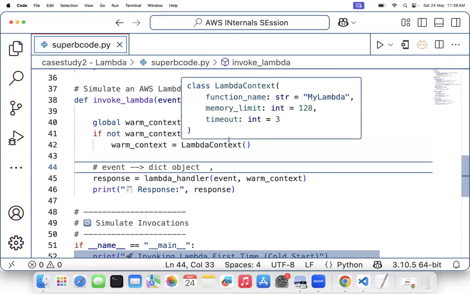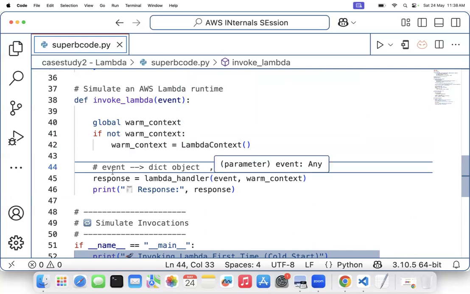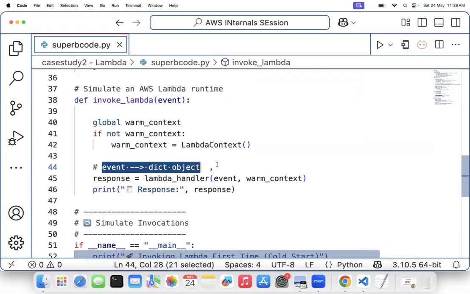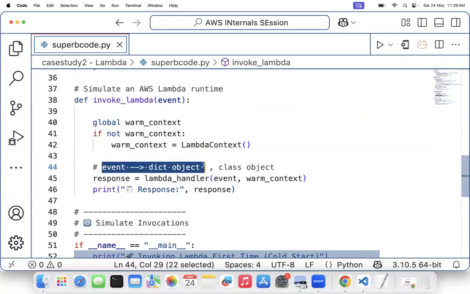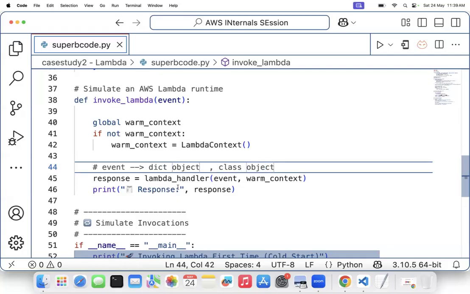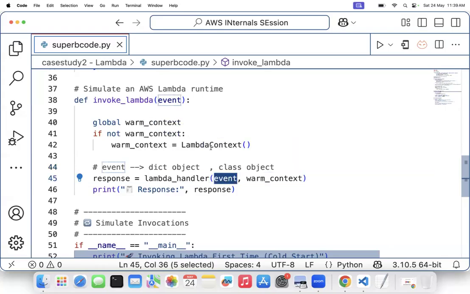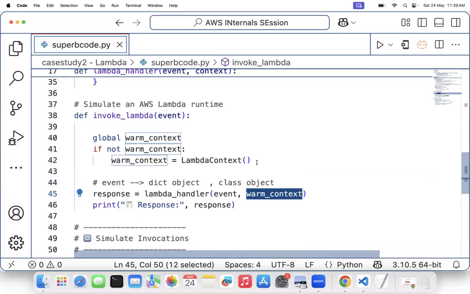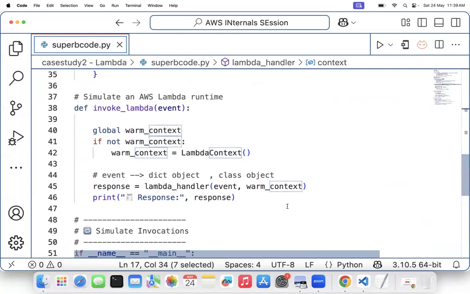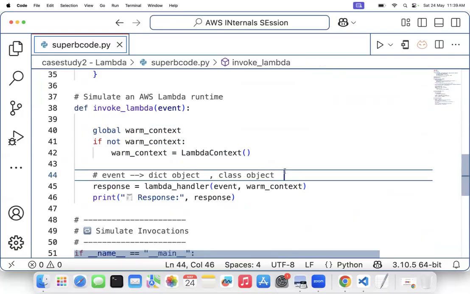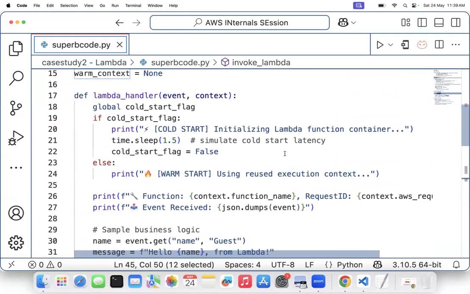Then I'll be creating a class object. What is the class object? It is the Lambda context object I'll create. This Lambda context object will store the function name, my Lambda, memory limit and timeout. That means for one associated event, it will create one class object. So what Lambda is internally doing is, you have one event, and for that event there is an associated class object. Both this event and class object I am passing to the Lambda handler. The Lambda handler takes the event and the associated class object. You can observe here, it will come here: the event and context. What is context? Your warm context is nothing but this class object.